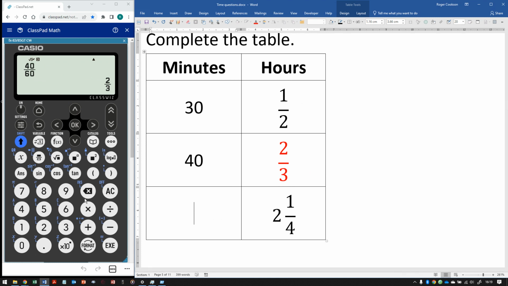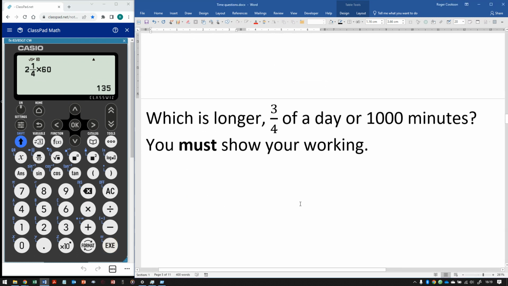Okay, and going the other way, we've got 2 shift fraction button, and we've got 1/4, so 1 down arrow, 4 for the denominator, and then we need to do right arrow because we need to multiply that by the 60 minutes in an hour, and that tells us that that is 135 minutes. On to the next question.